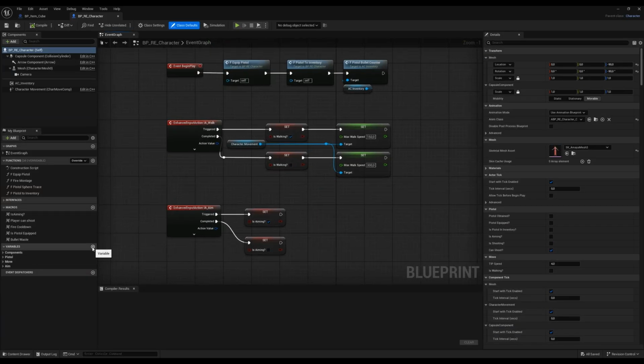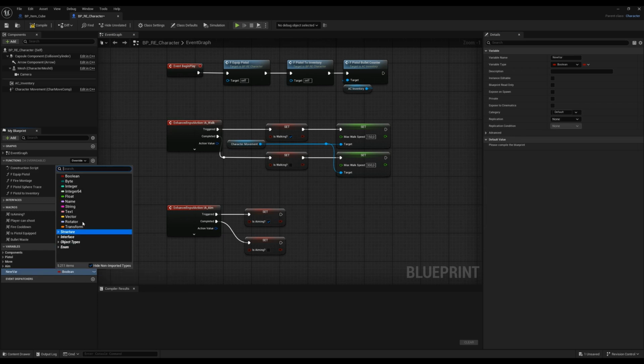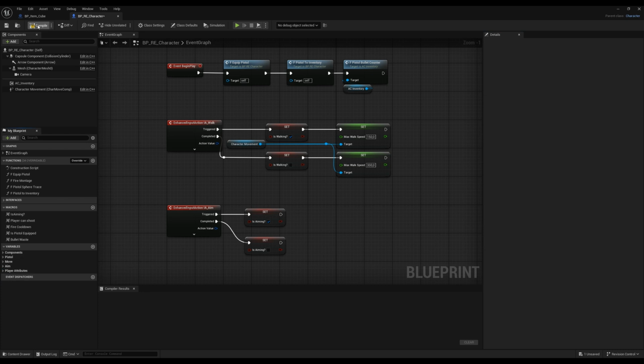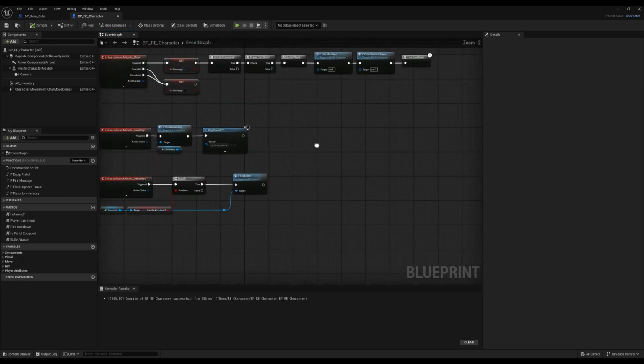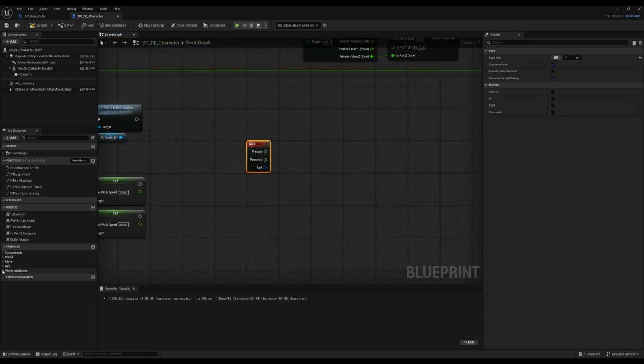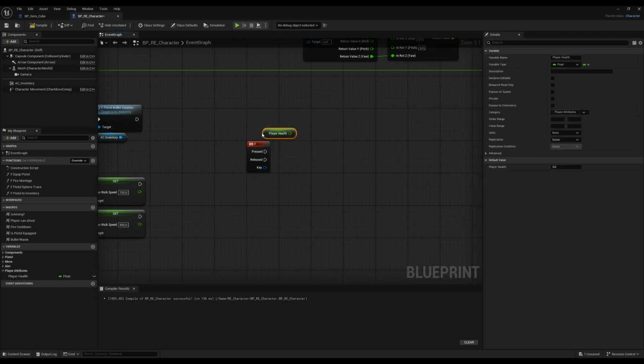And I think we can just add a float and we call it health. Let's just be more specific and call it player health. And then we put this into the category player attributes. Let's just call this player attributes. Compile and save. And then let's just hard code this. I like to use key F. So just type in key F, get this F key. And then we can just get our health. Just get and not set. And our default value is 100.